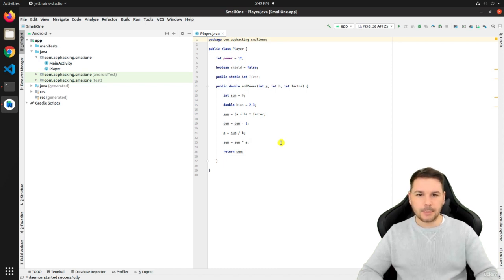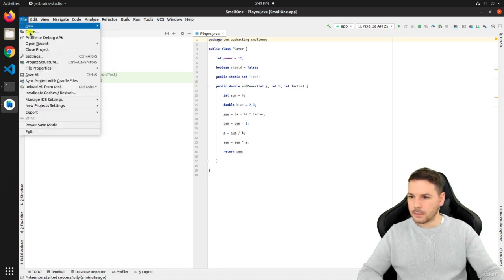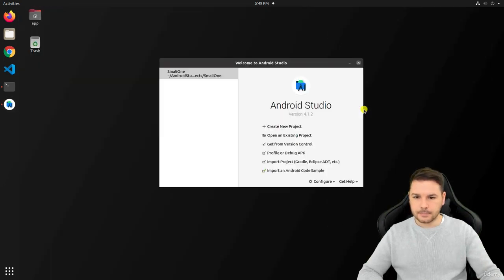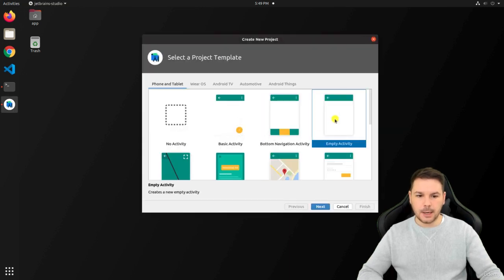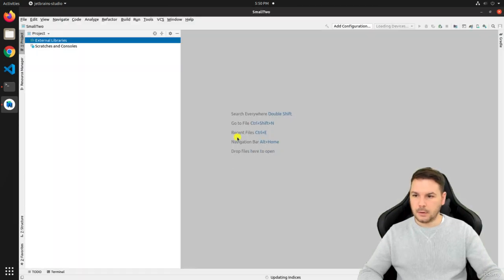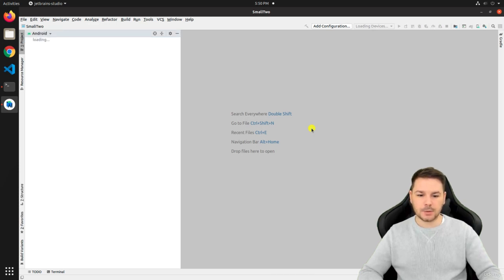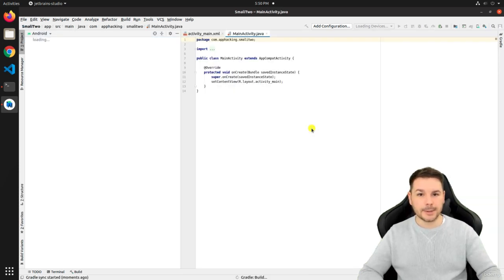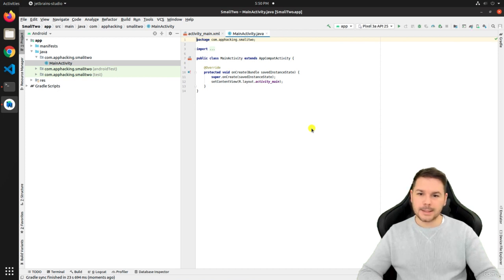For now we want to separate them, so we create a new project. We go into File, Close Project. Then we click Create New Project, Empty Activity, and I name this Smiley2. Language Java, and I go back to Marshmallow, yes. Finish, and this might take a while until the Gradle process has finished. So I will see you again in a few moments. A few moments later, we are back again.